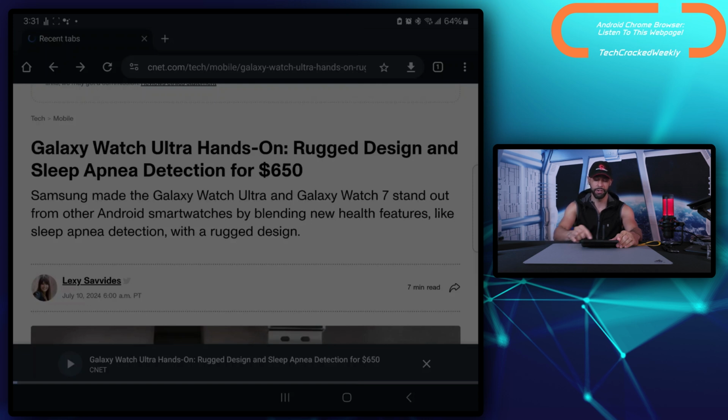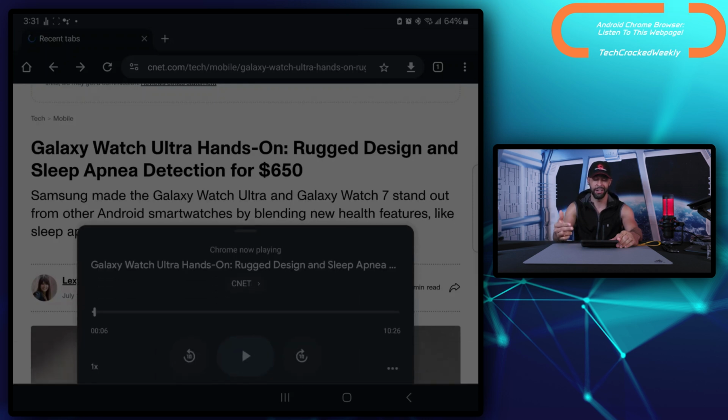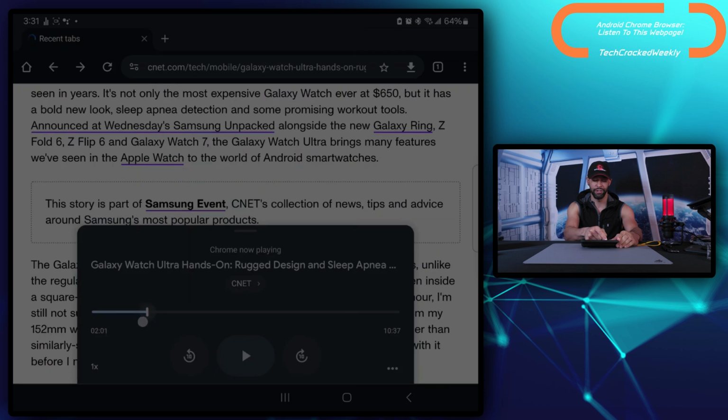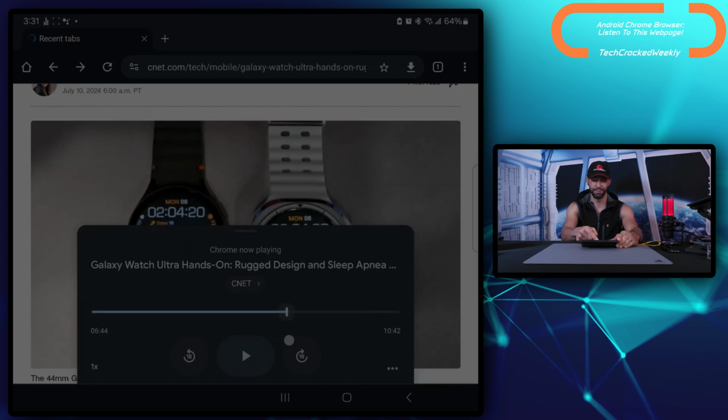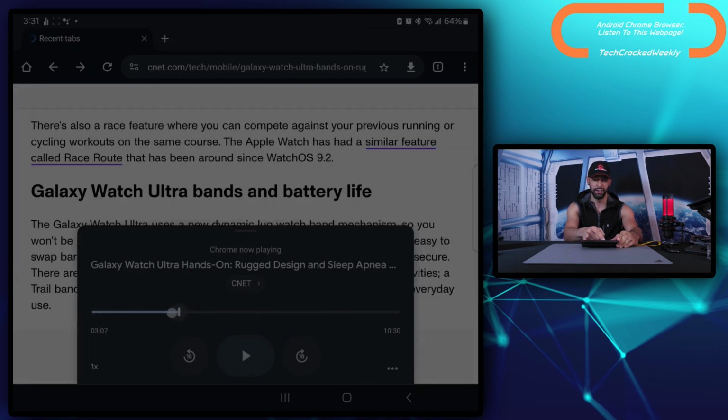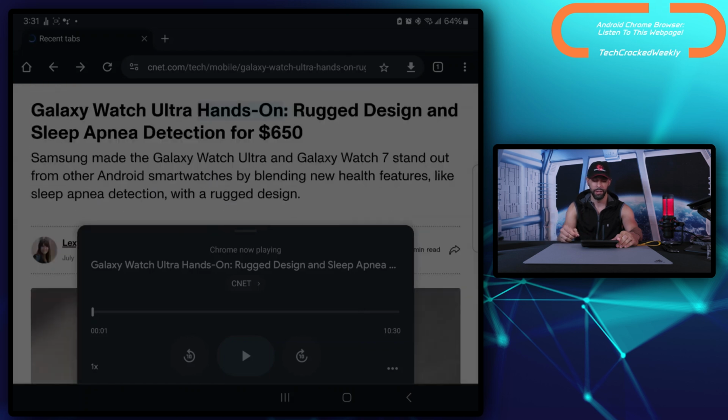So if we tap on this playback bar, it's going to slide higher and give us this card-like format with more controls. So we're going to have the information about what's being played at the top here. We're going to have this playback bar, and we can scroll through it, and you can see it scrolls with the page too. It's a little delayed, but it works pretty well. We also have playback speed in the bottom left hand corner. Then we have rewind, then we have play, then we have forward.